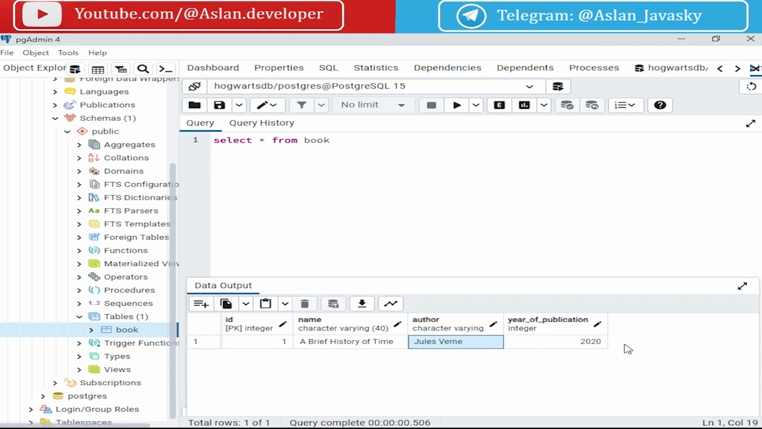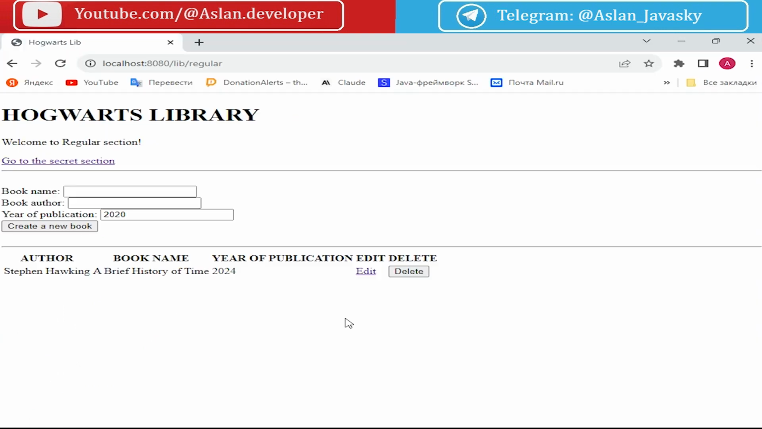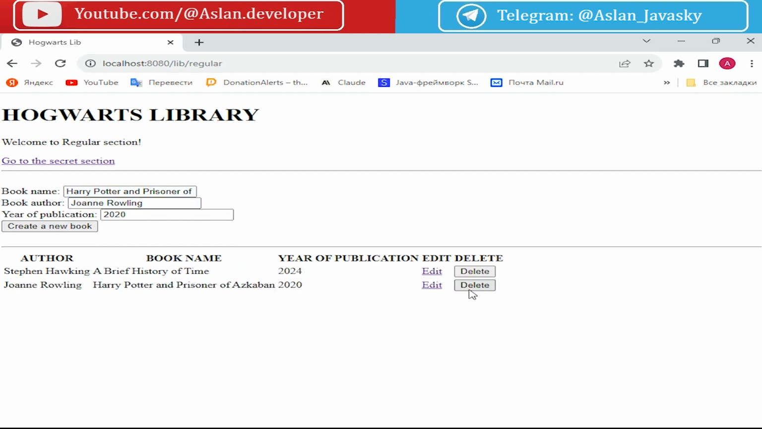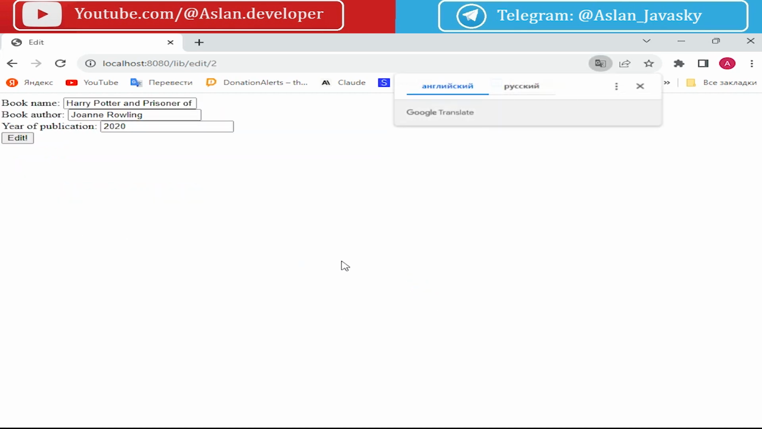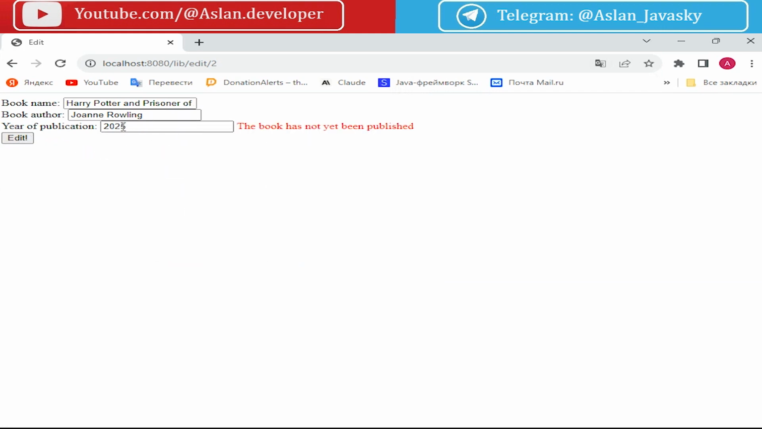Okay, it means that the program works well. Also, we can add other books. Create a book. We can delete. We can edit. It's not published.